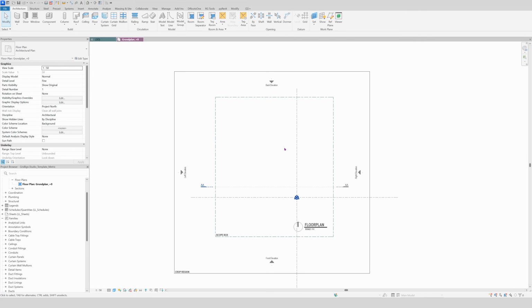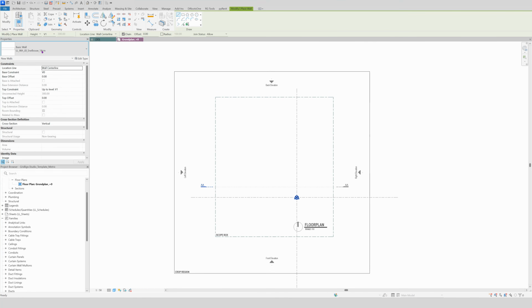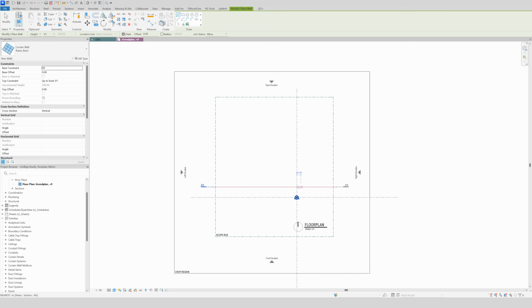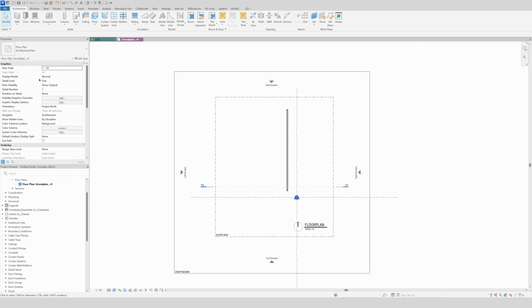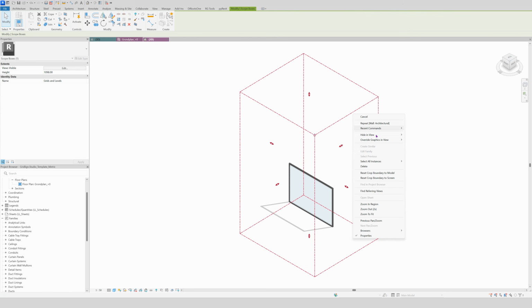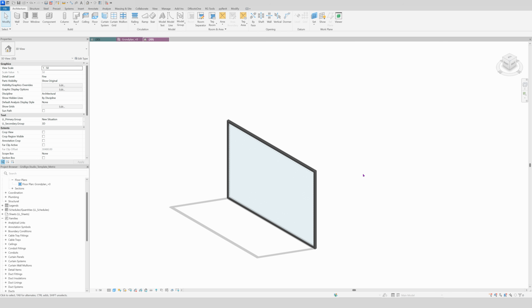So how do we begin with it? Well, first we go to the architecture tab, we go for wall, and then we go for our curtain wall bases. So we're gonna draw one, and I will make it 400, voila. Then we're gonna see it in 3D, and there we go. I will hide my scope box, hide in view, voila. And there we have our curtain wall.